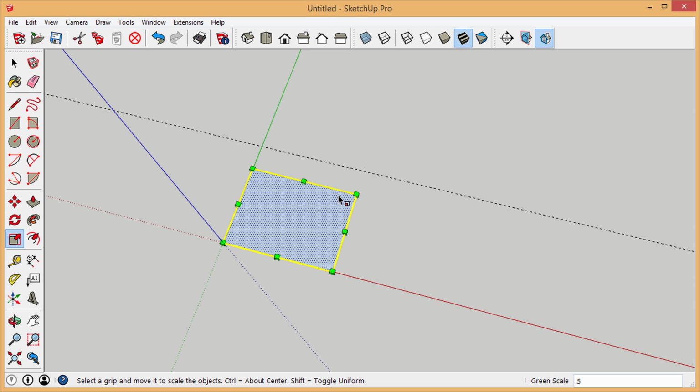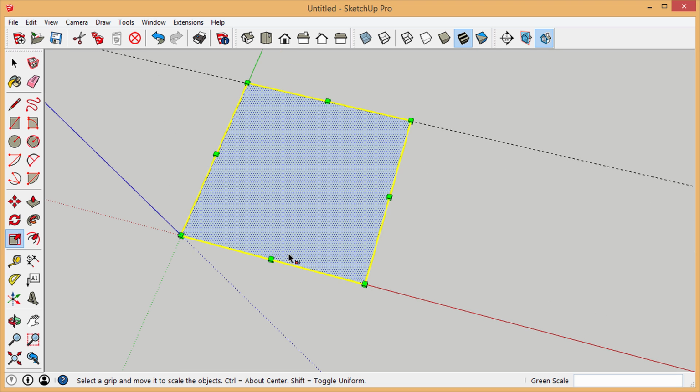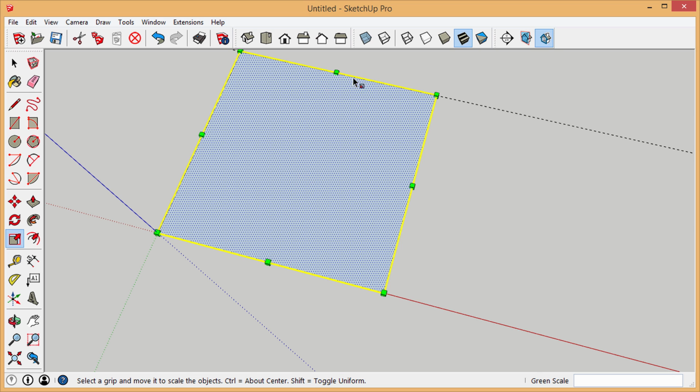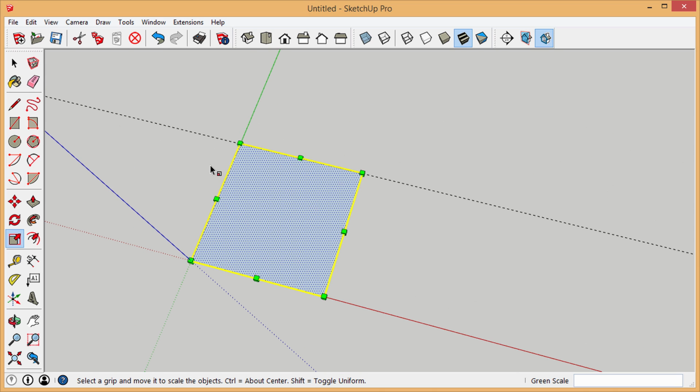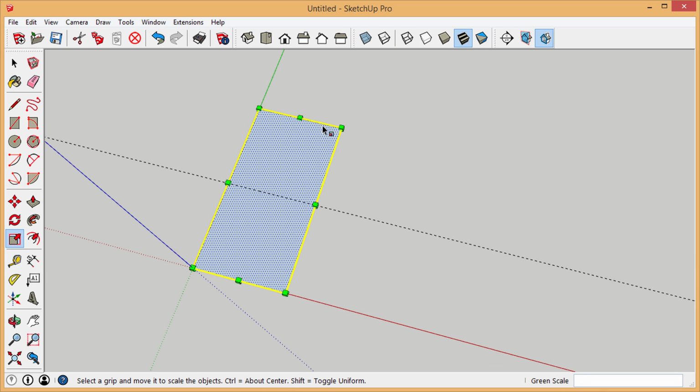So for instance, I could type in 4 feet, press enter, and now the dimension from this side to this side is 4 feet. Now again, since I haven't activated a new tool yet, I can type in a different dimension. Let's say I wanted to go 8 feet, so I can type in 8 feet, press enter, and now the length of this rectangle is 8 feet. So that's another way you can do it.